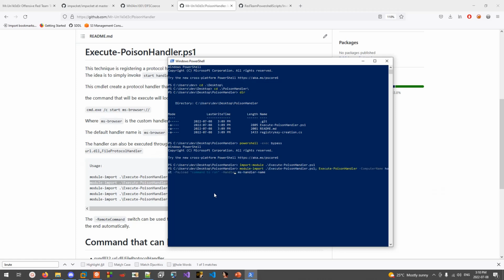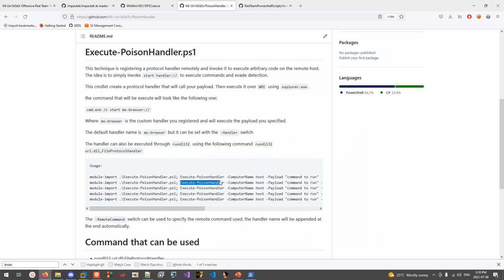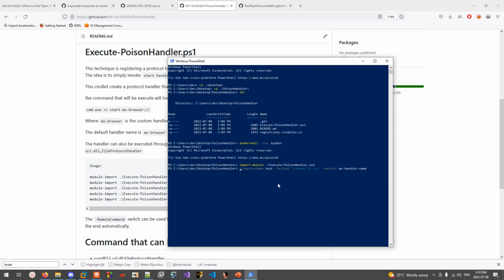Oops, I removed too much of it. Execute poison handler. Computer name, I'll just put myself, which may fail though, because sometimes it's complaining when you use localhost, and I guess for the sake of it, I'll just use calc.exe. We'll call this, I don't know, ms-redteam.